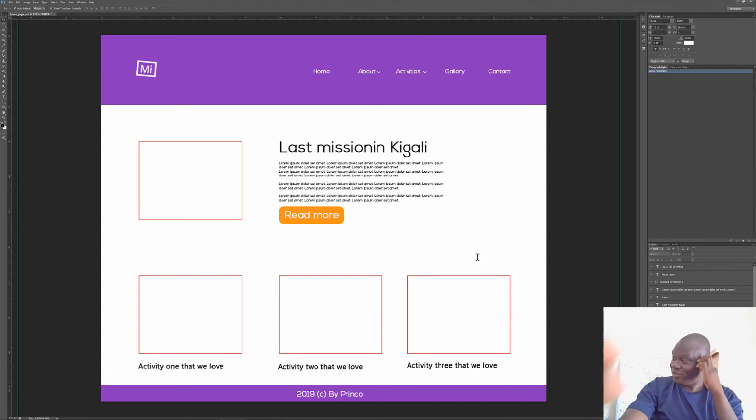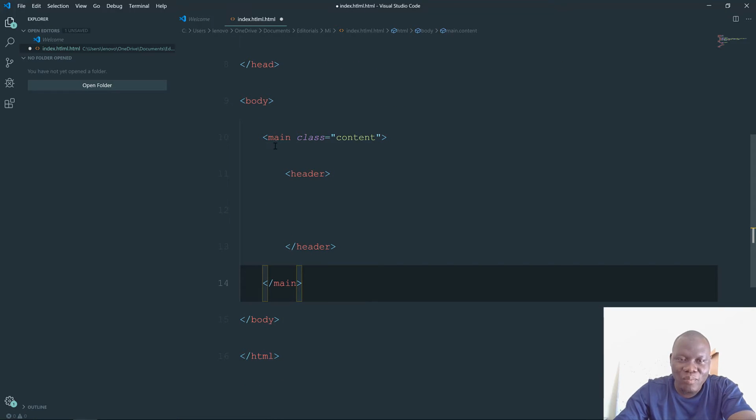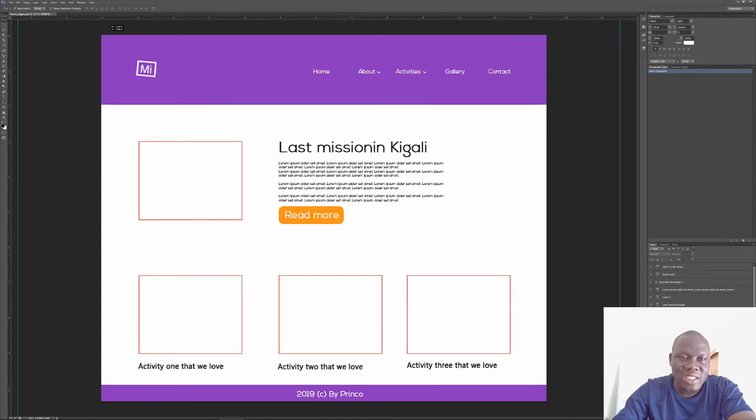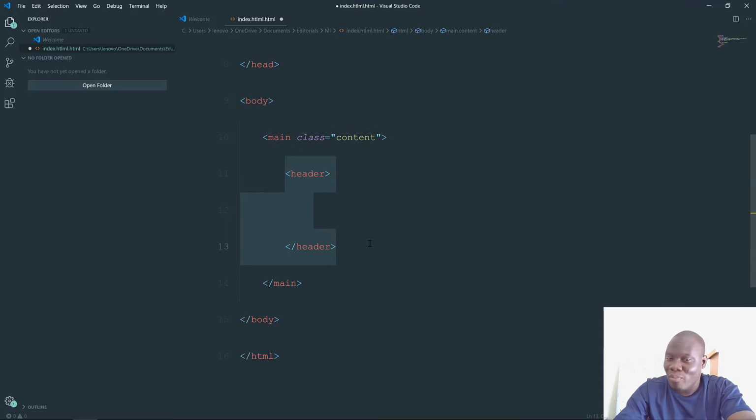That's the purple area. This is the whole content. So the main starts here and ends down here. Inside the main, I have the header that starts here and ends here. So I'm including the header tag to represent that purple area.